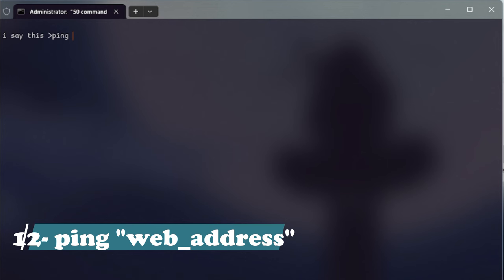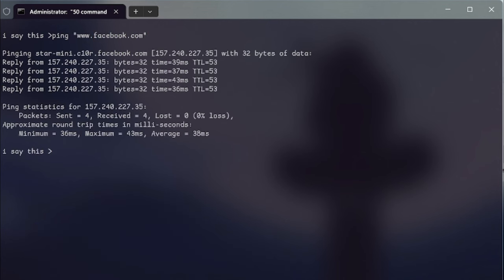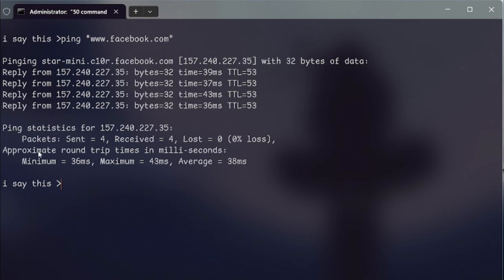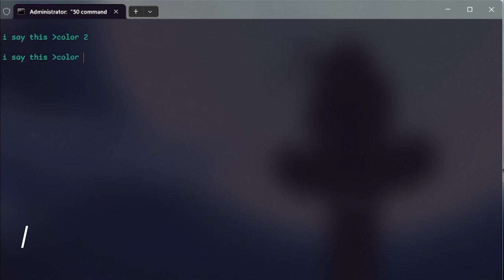Gauge website performance using ping. This command not only reveals the IP address, but also measures the time it takes to request and receive a response from a website. Add a splash of color to your command prompt with color. This command lets you personalize the background and foreground colors, enhancing your visual experience.